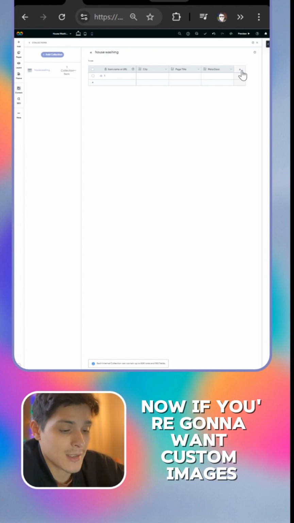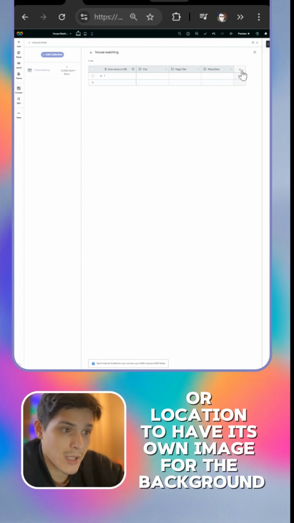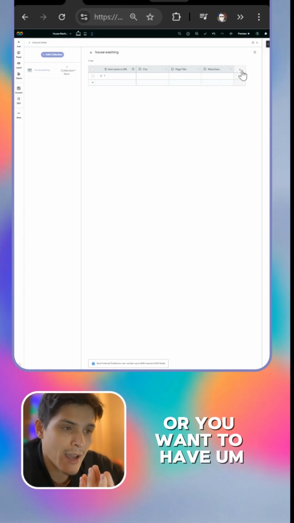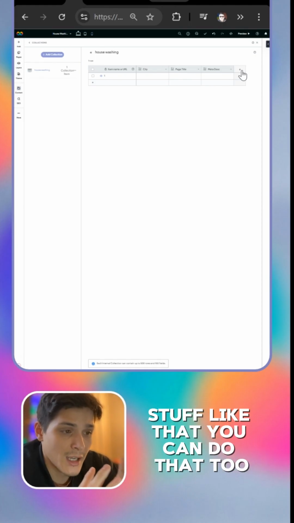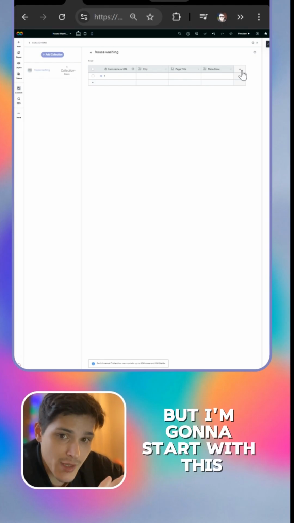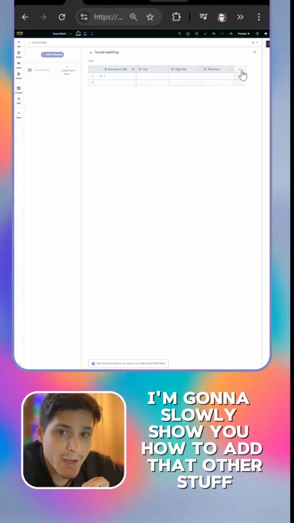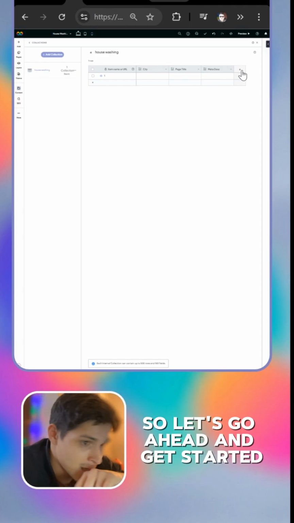Now, if you're going to want custom images, if you want each town or location to have its own image for the background, or you want to have custom videos, stuff like that, you can do that too. But I'm going to start with this, and then I'm going to slowly show you how to add that other stuff too. All right, so let's go ahead and get started.